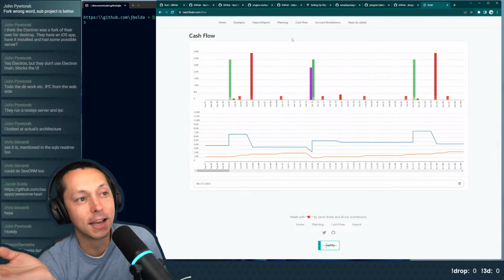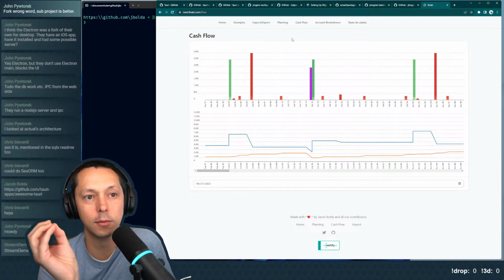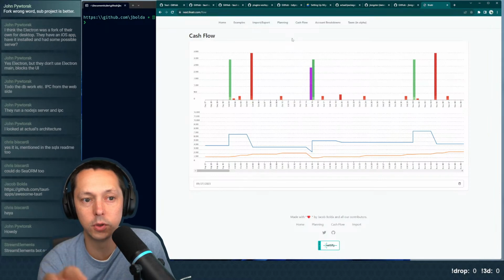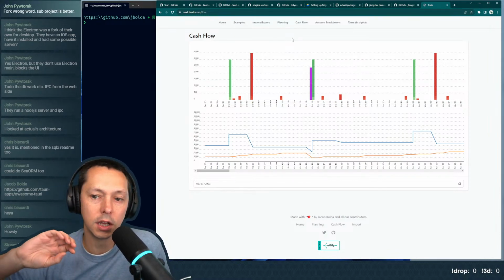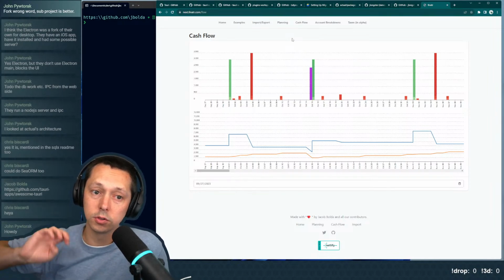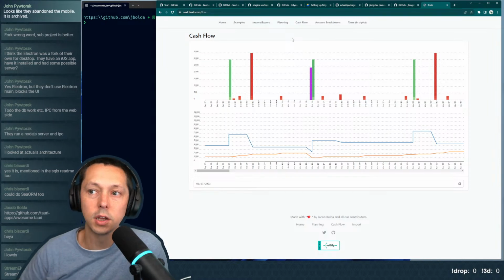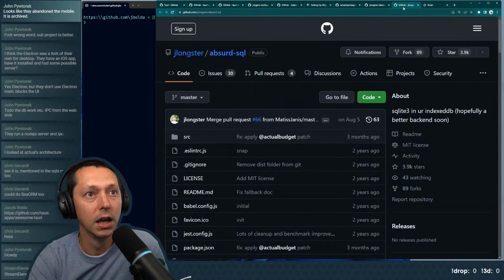So I think potentially there's going to be a situation though still where we have a bunch of compute that we want to do. We want to do it in a worker or side effect type thing. We could also throw that lift into a server. Looks like they abandoned the mobile. It's archived. Okay.